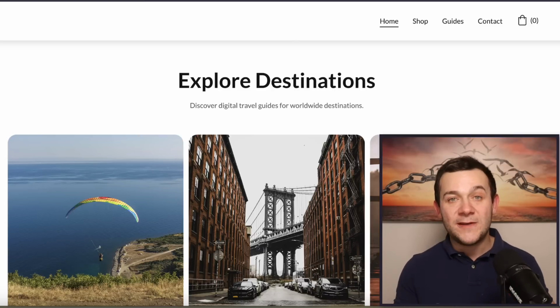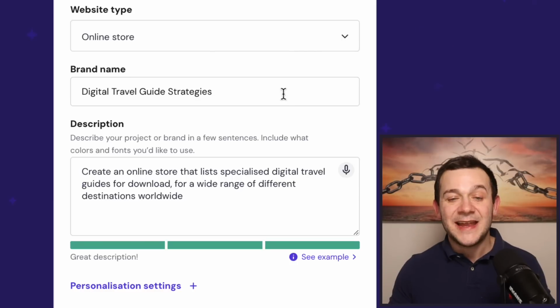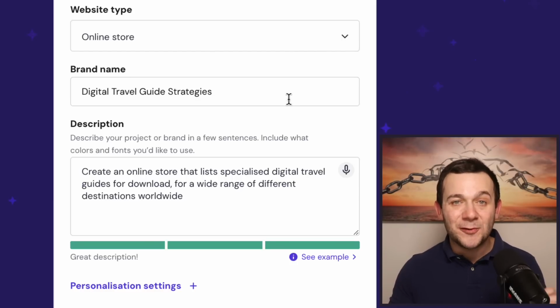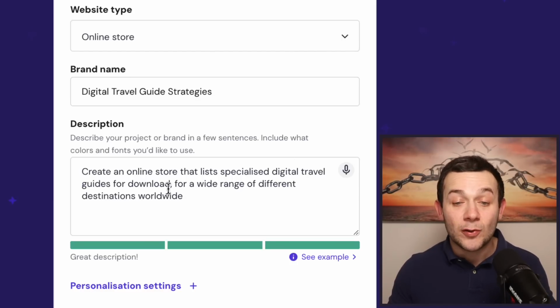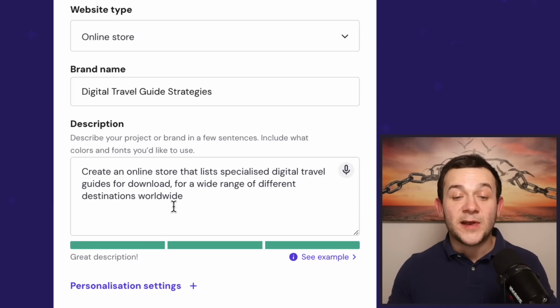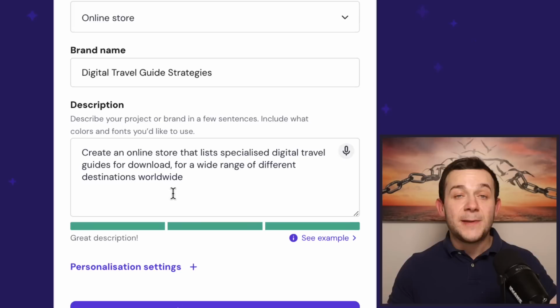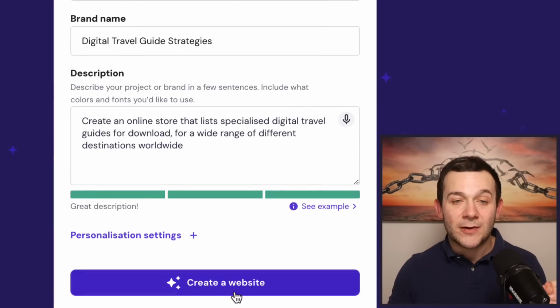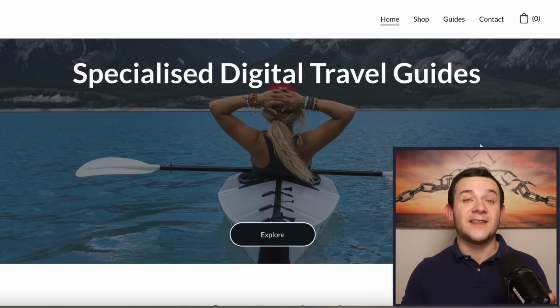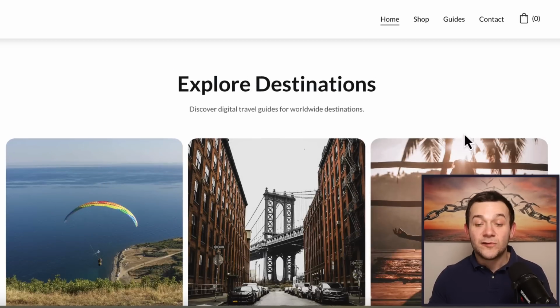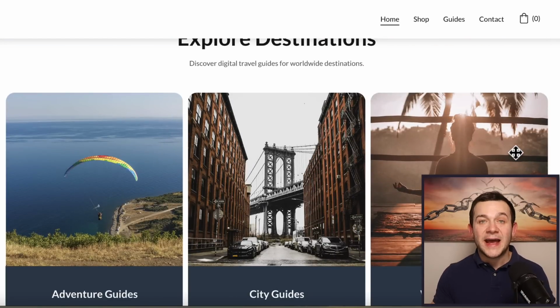And I want to give you a preview of just how easy it is by simply typing in a single line of text, such as create an online store that lists specialized digital travel guides for download for a wide range of different destinations worldwide. I can simply click onto this button right here where it says create a website, and in literally only a few seconds we'll have an entire online store set up just like this, ready to list our digital travel guides onto. And I'm going to show you exactly how to do that in the next step.